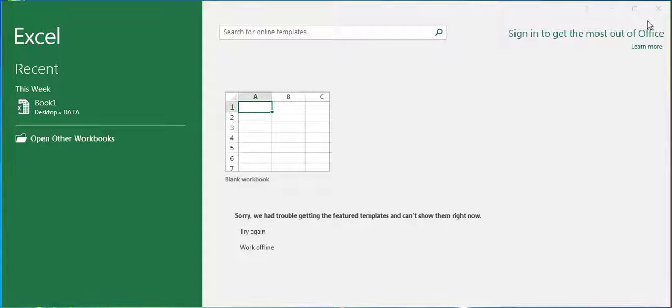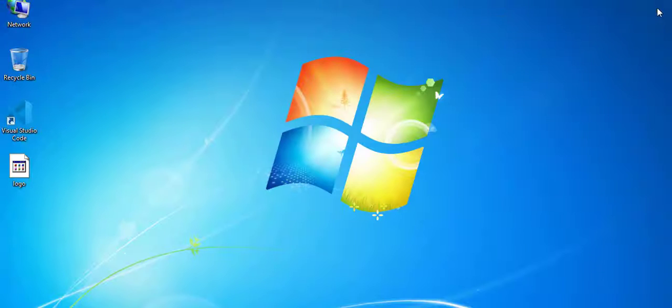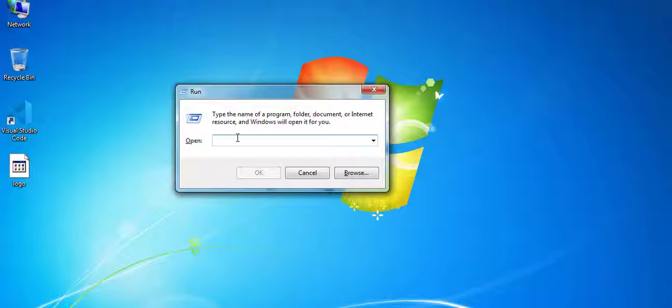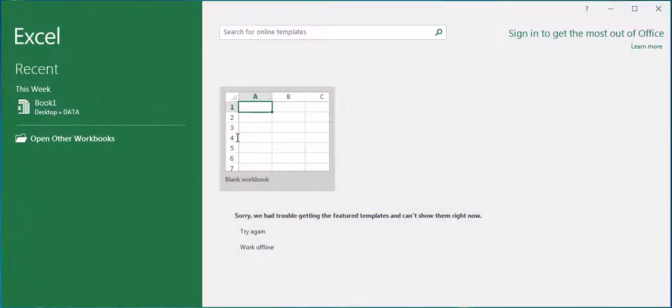Now we will see the second method to open Excel in computer, and that is using Run dialog box. So at first we will click Window key and R key together to open Run dialog box. Here we will write Excel in this text box. After writing Excel, we will press enter.